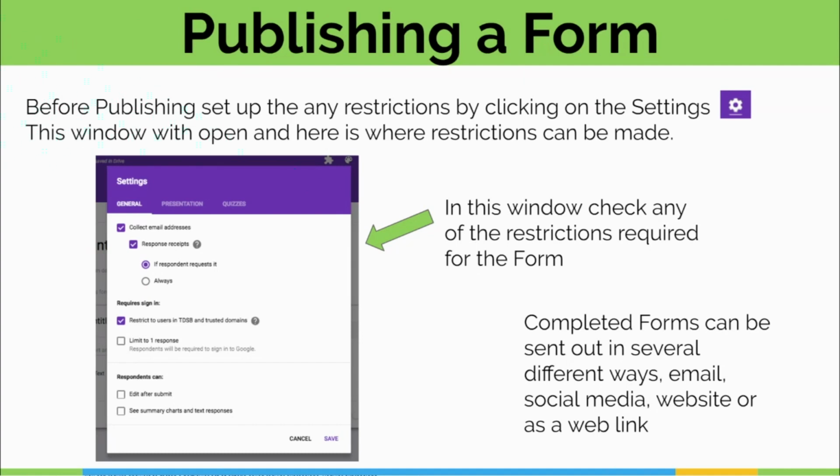Completed forms can be sent out in several different ways: via email, social media, through a website, or as a web link, which I'll show you next.